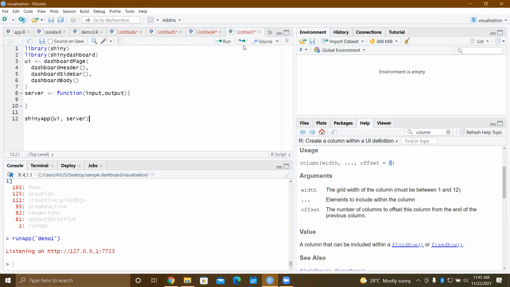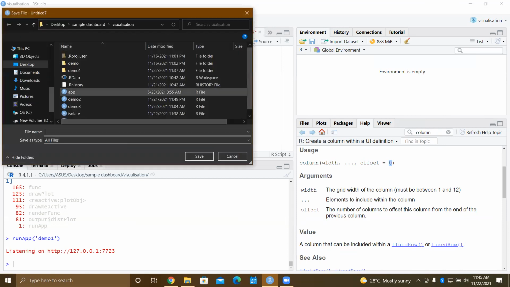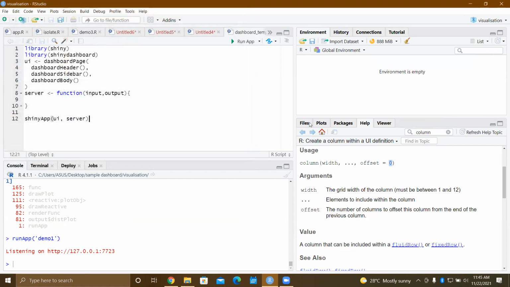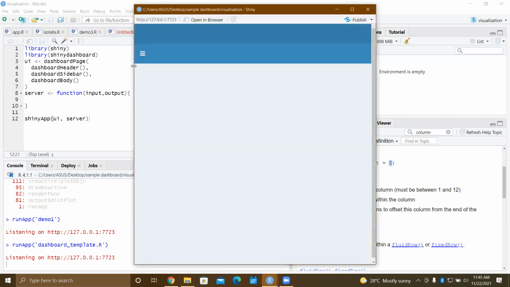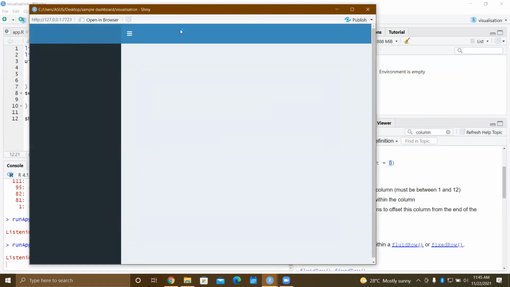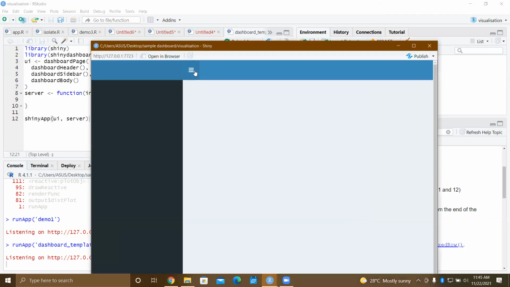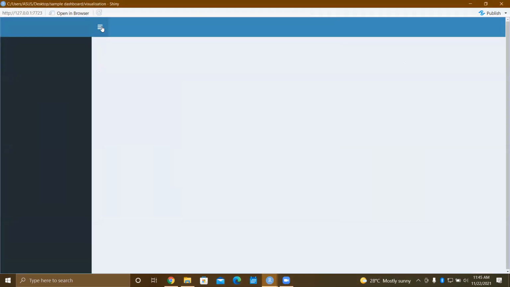If I run it, the dashboard template, okay, nice. So this is the default template you get. I think you can change the color. If you just explore around, you can change the color. You can name your dashboard here. You can add the items here. You can add stuff here.